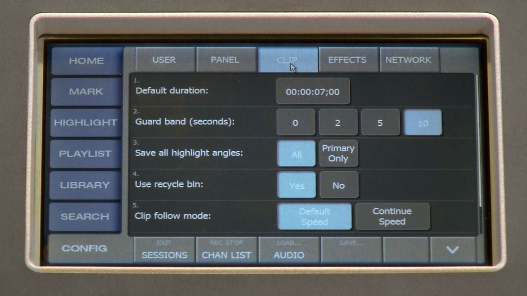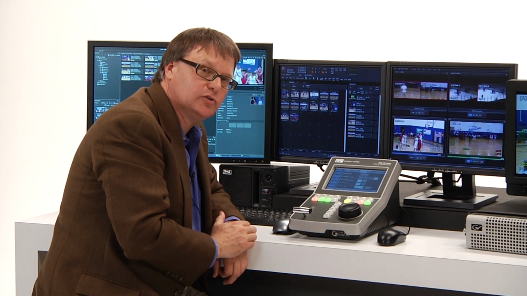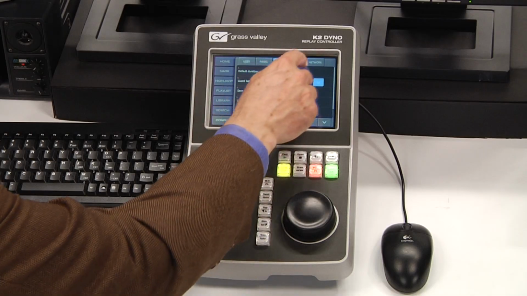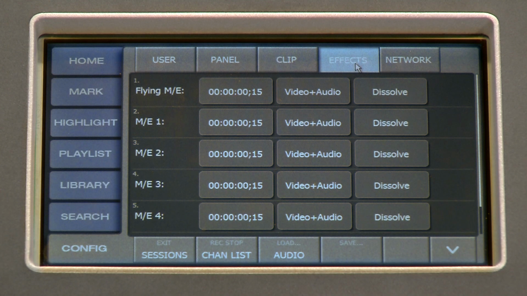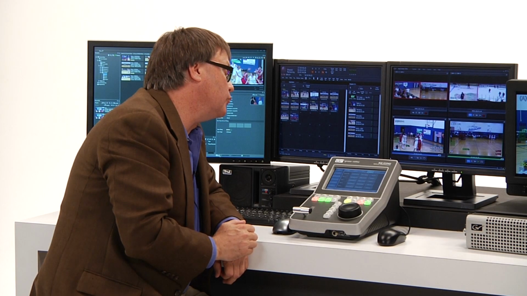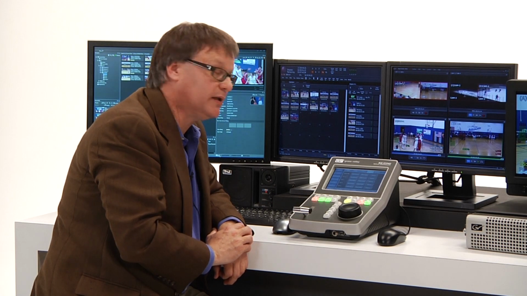And then a key function that's in here is called clip follow mode. This has to do with the playlist, and I'll show you what that means when we talk about the playlist section. There's an effects screen under the menu. This is where you set the flying mix effect duration, as well as what the type of transition is. And then there is room for 5 other transitions that you would use as presets in the playlist.